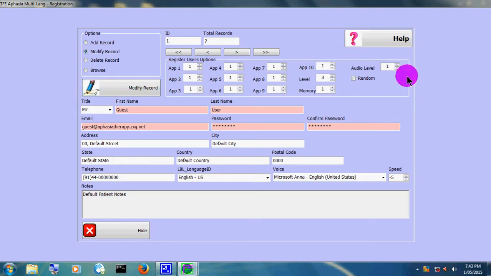Now I'll go through some of the most important settings. You will notice these options here for the 10 applications: app 1, app 2, etc. to app 10. And you have a number setting here for each of the applications, which can be changed. Right now it is set at 1. So when it is set as 1, the records that will be visible will be from number 1 to number 10.